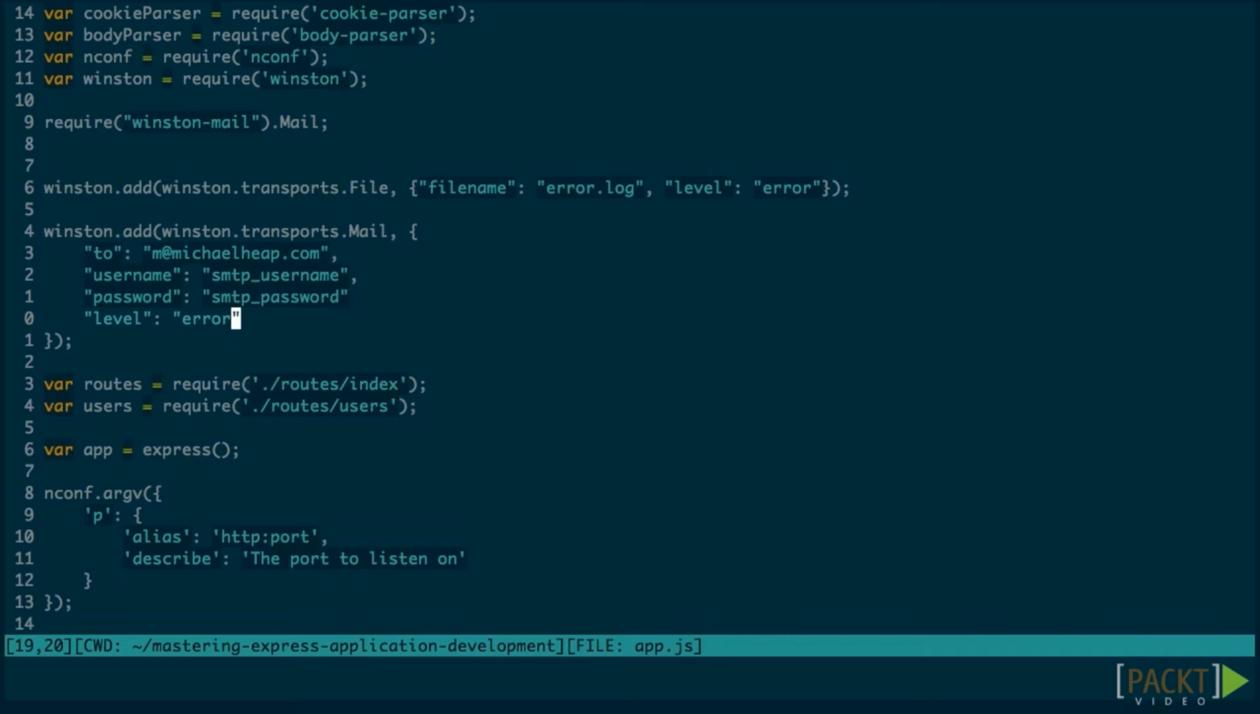I should add that using npm to install the transports only installs the code required to send the logs to each destination.